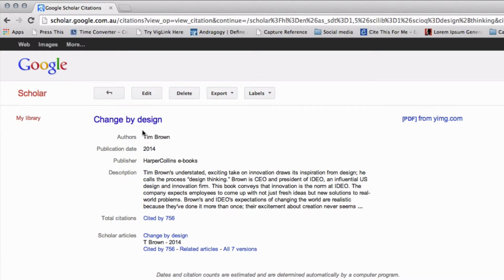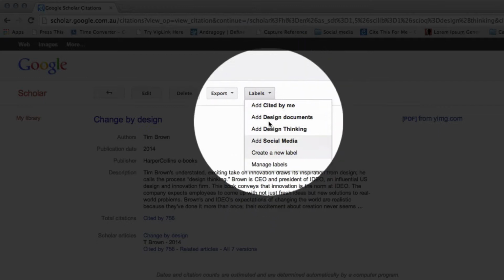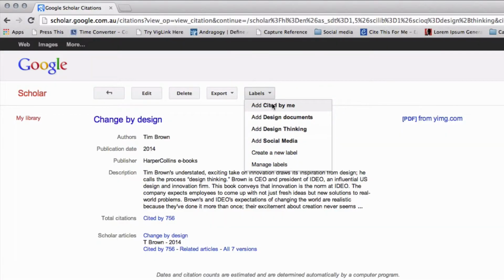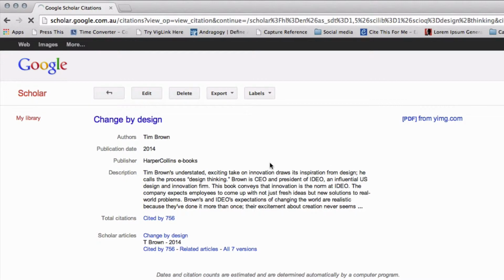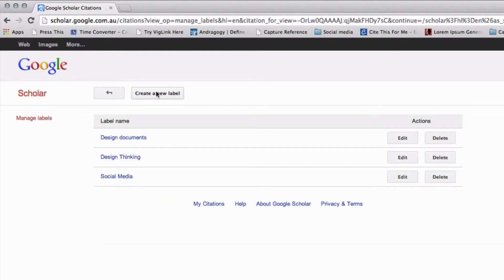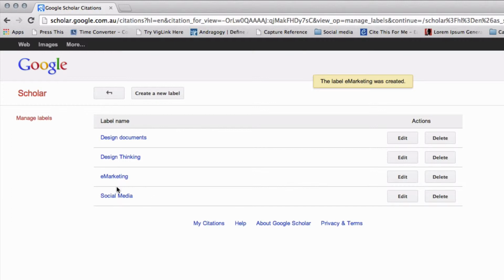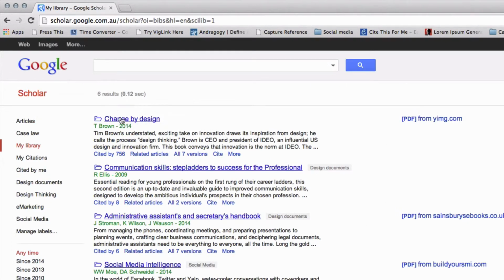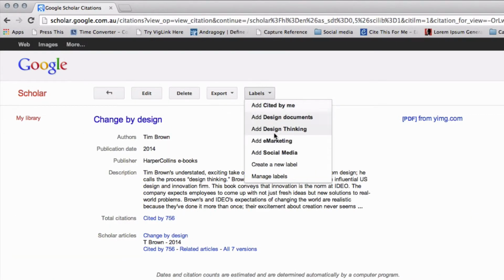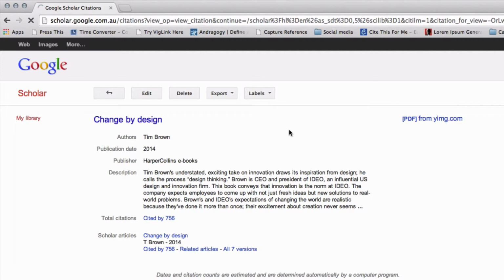description of that citation, a little bit more expanded, and I can now label it. So I can label where that citation sits. So if I want to manage my labels, I can add new labels here. I can create a new label. So if, say for example, one of my other units is e-marketing, I could create a new label called e-marketing, and it adds it in for me. But if I go back to my library and open this again, well, I know this one here is related to design thinking, so I just label it design thinking.